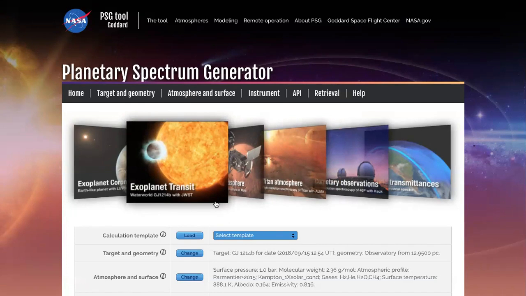Thank you for coming. I'm going to be talking about this tool, the Planetary Spectrum Generator, and how it functions, what can be done, what it can do, and what it cannot do. The tool is an online tool. You can go to the web and run things on the web, but you can also download the software and install it on your machine.